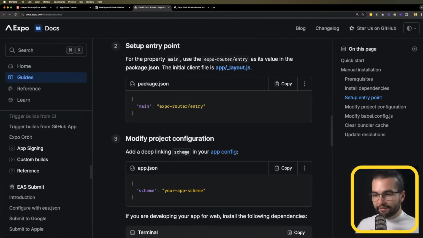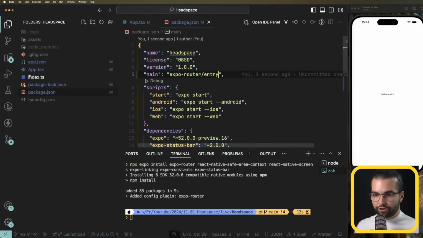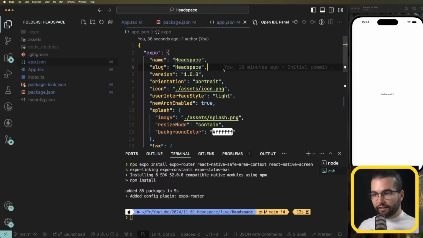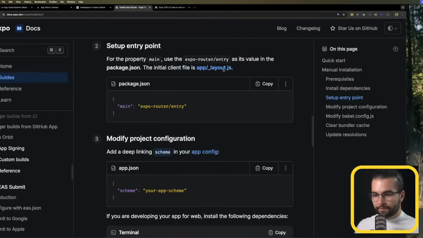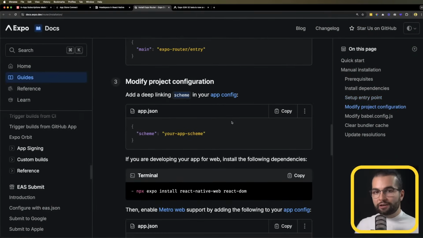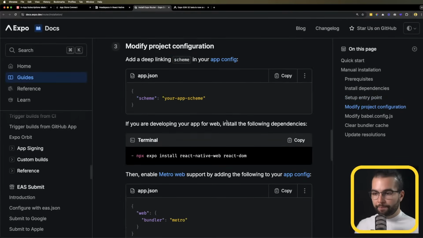We need to add the scheme under app.json, and this is used for deep linking. Let's go ahead and add here scheme, and let's call it myheadspace. I don't know. Expo Router automatically creates and configures deep links for us. So that's why we need to set up the scheme.